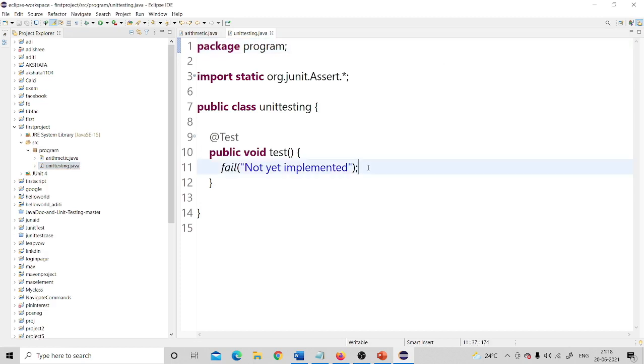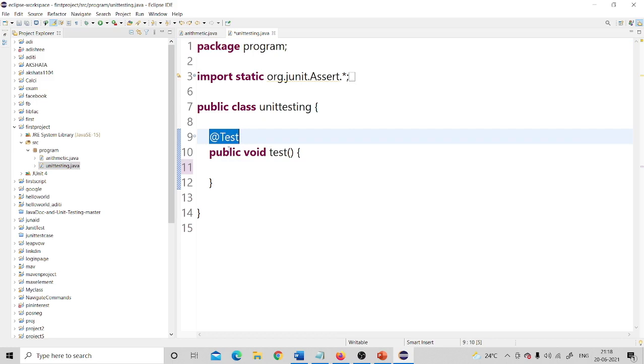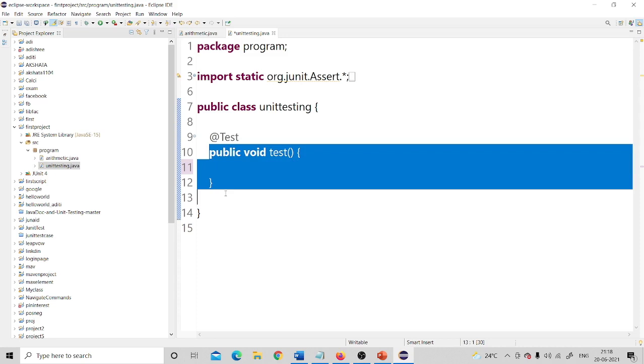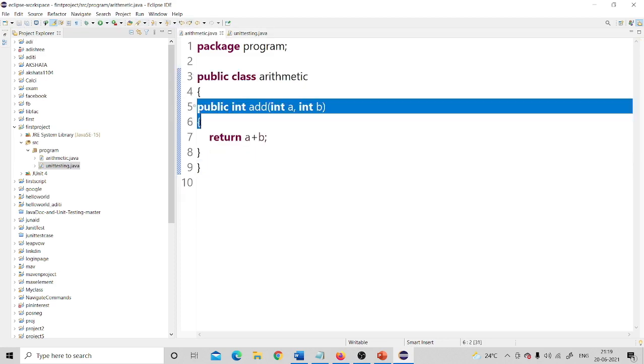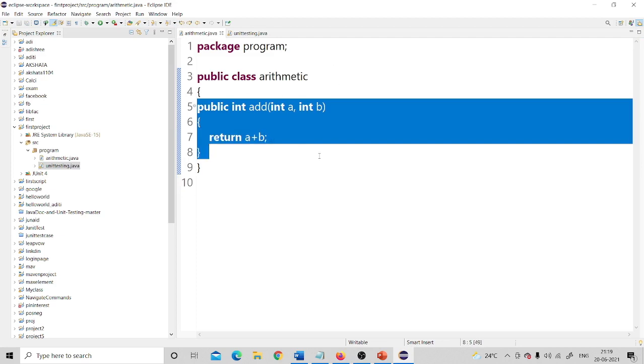Now just remove this fail statement. Now you can see above this method there is @Test. @Test is telling that whatever you write inside this public void test method will be tested by JUnit. No other things will be tested. So I want to test my addition function. I first have to find the class where this addition function is. My addition function is defined inside the class arithmetic. You can see this is my add function, and it is defined inside which class?